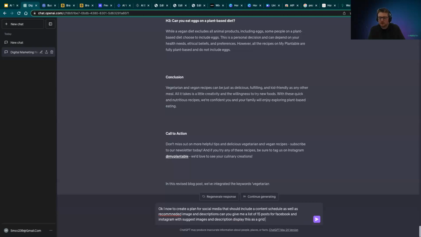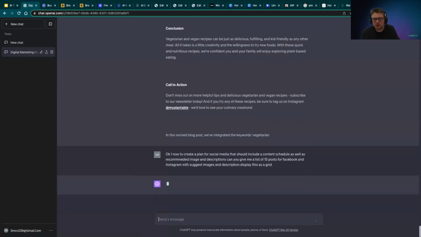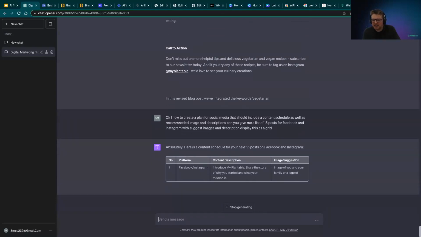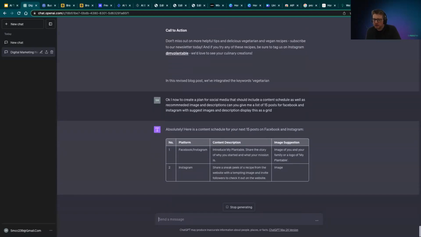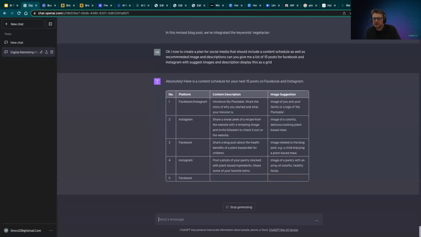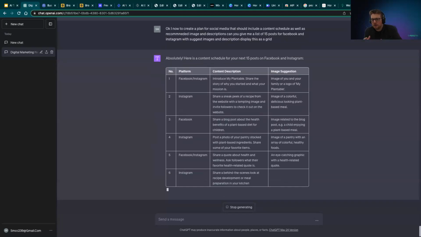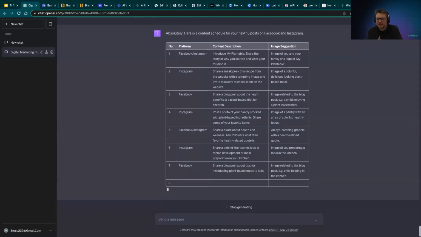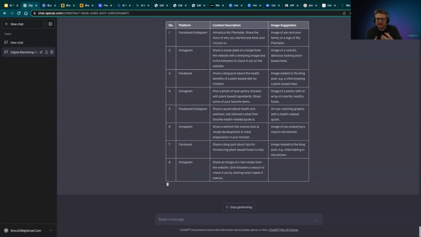as a grid. Okay, so effectively what I've tried to do there is I've said, look, can you give me a plan for social media? Can you give me a kind of a content schedule? And I've said, look, just give me 15, don't go to town, don't go crazy, but give me some suggested images that we could use as well as descriptions. Now, the last thing I added there, sorry, was display as a grid. This is something, if you haven't been using ChatGPT, it's a lifesaver when it comes to presenting information.